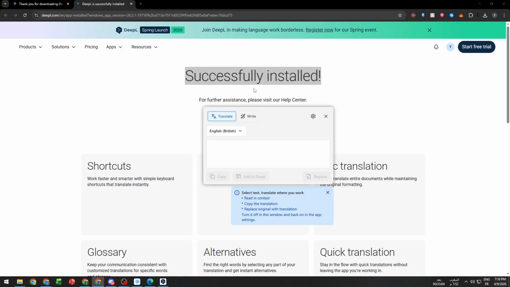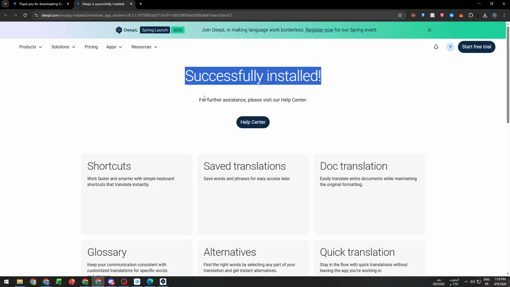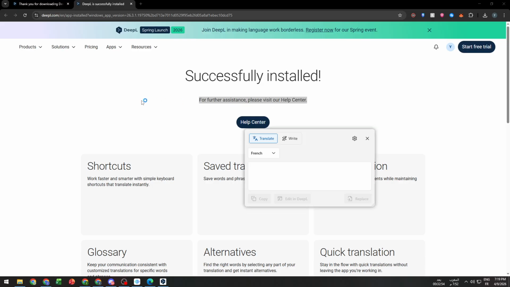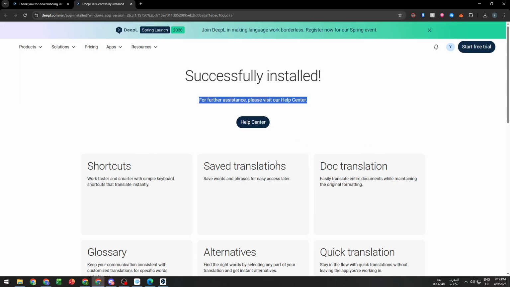So now we can use the shortcut, like Control double C, to translate automatically. So I'm just going to go ahead and click on this one. So select it, click on Control double C, and as you can see, automatically it should translate the actual text for me. It's very easy and simple.